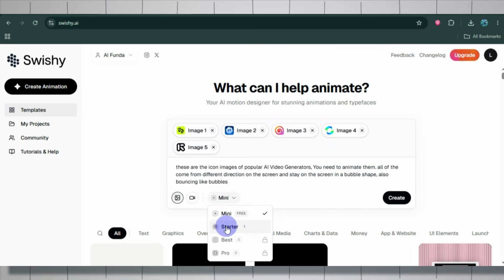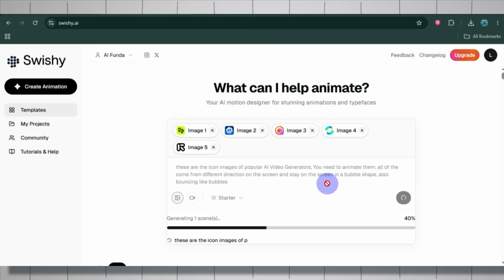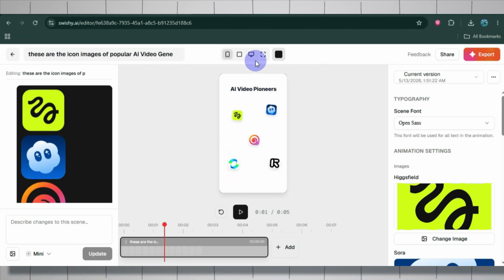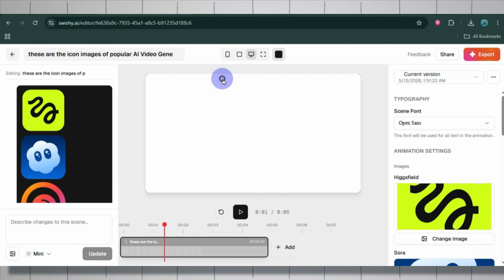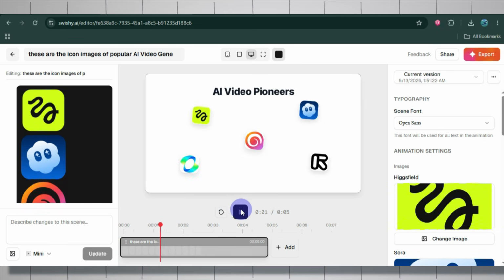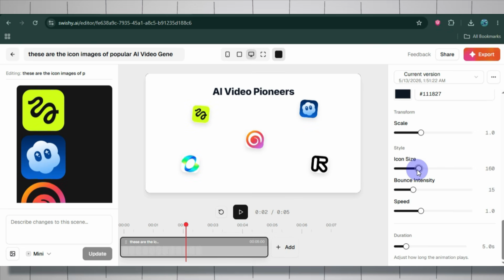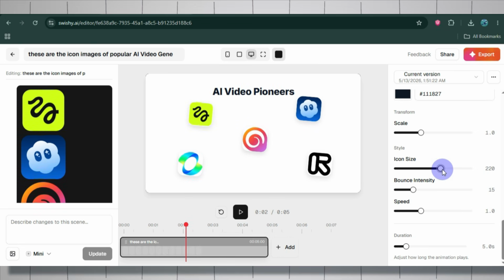Now let's use this Starter model for this and hit create. Our animation is ready. Let's change the aspect ratio and play it. You can see how amazing this is. If you want to change anything, you can actually change it from here. Icon sizes, you can change it from here.